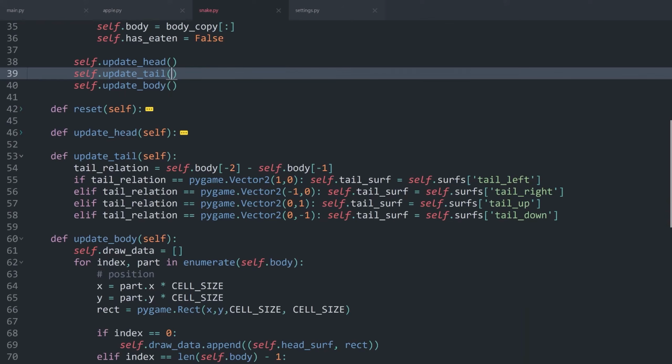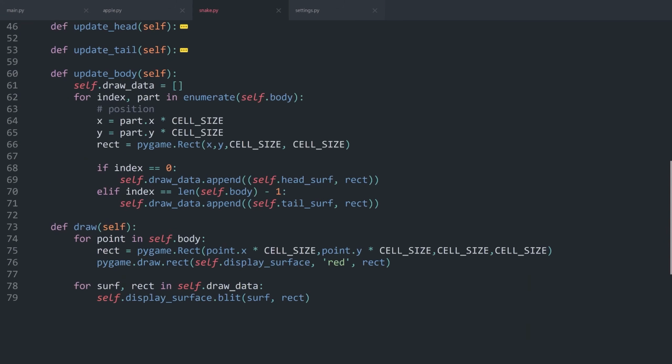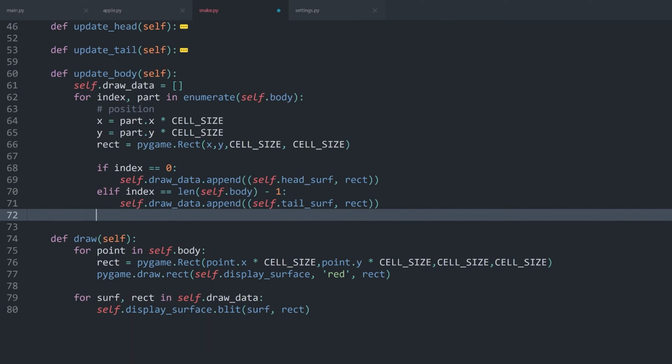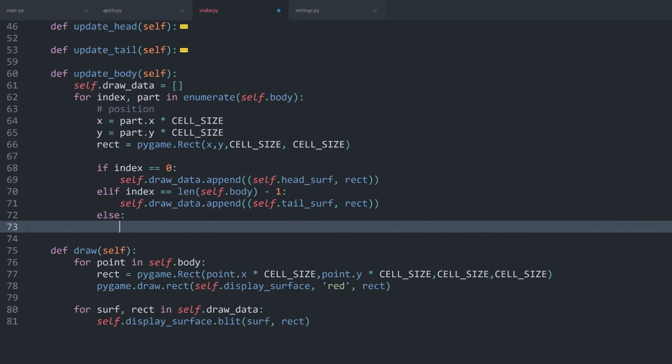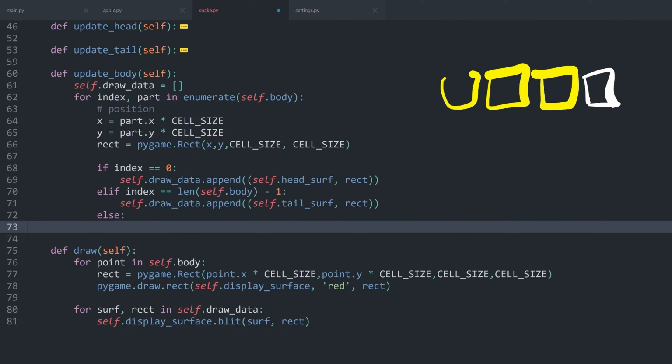That means I can minimize both of these methods, and now we can work on all of the other body parts. To cover this bit, we have to know a bit more. Because imagine we just have a couple of body parts. So here is the head, then we have a body part here, here, here, here, and then we have the tail. Imagine we want to place this part of the body.